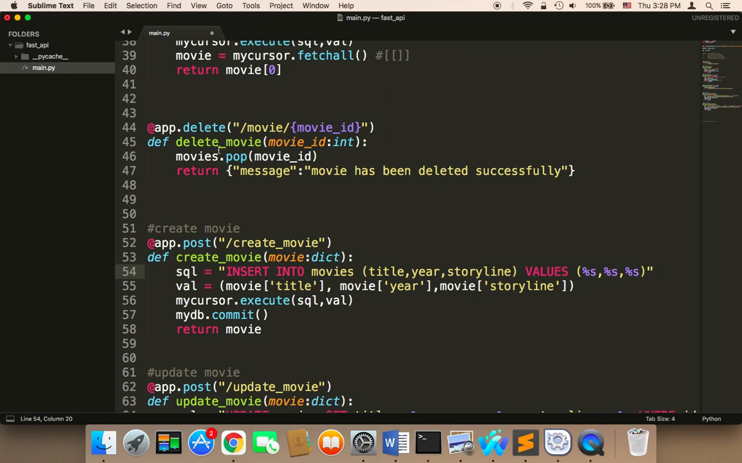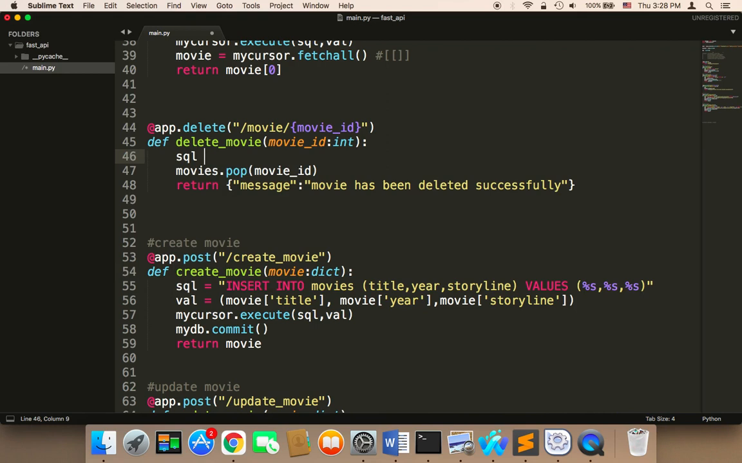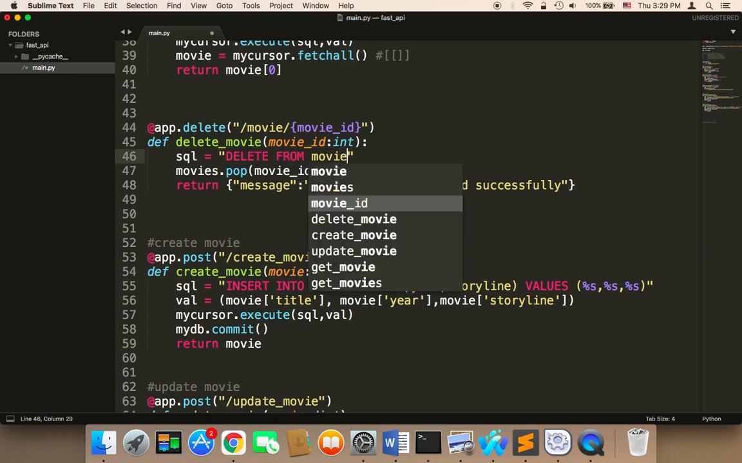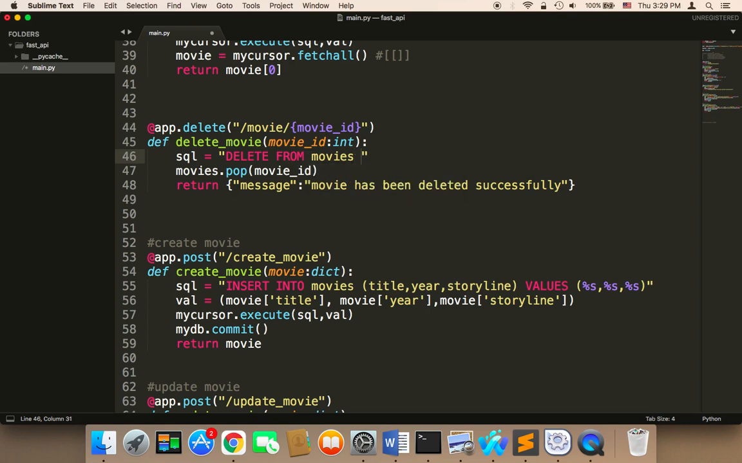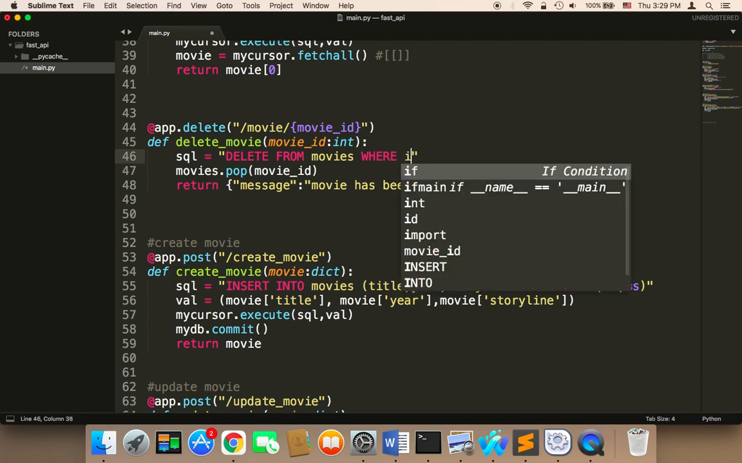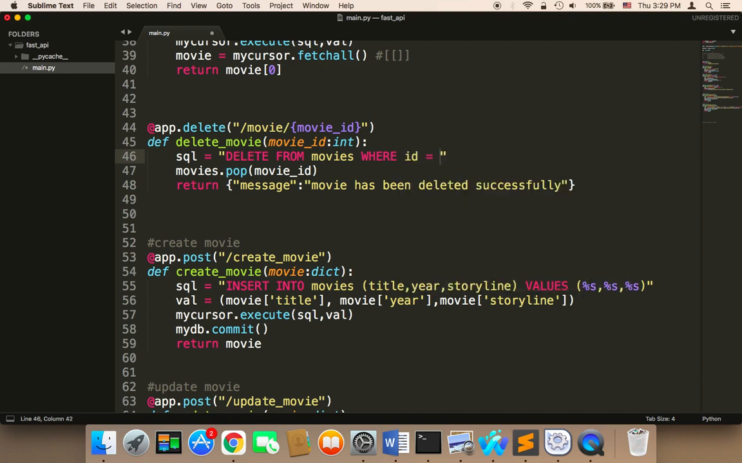So the first step here is that we need to use SQL. Here I'm going to say sql, and then it's going to be equal to the SQL command. The SQL command that deletes something from the database, in our case a movie, is DELETE, and then we want to delete from movies where ID is equal to %s.